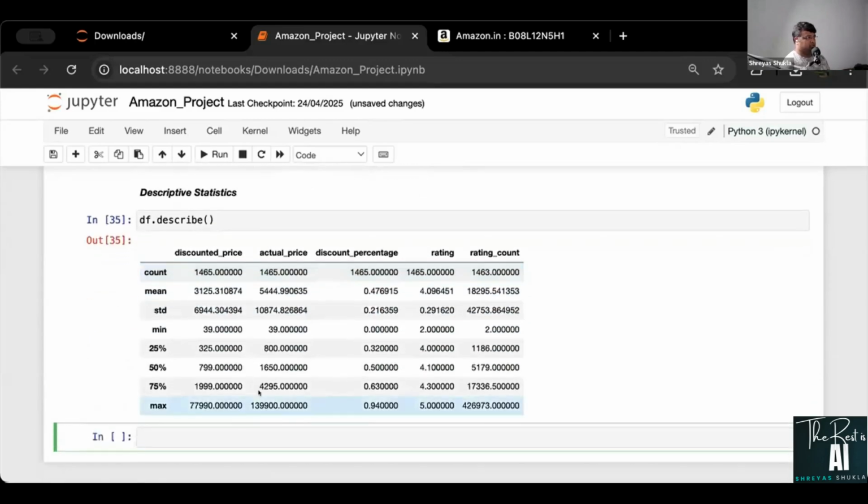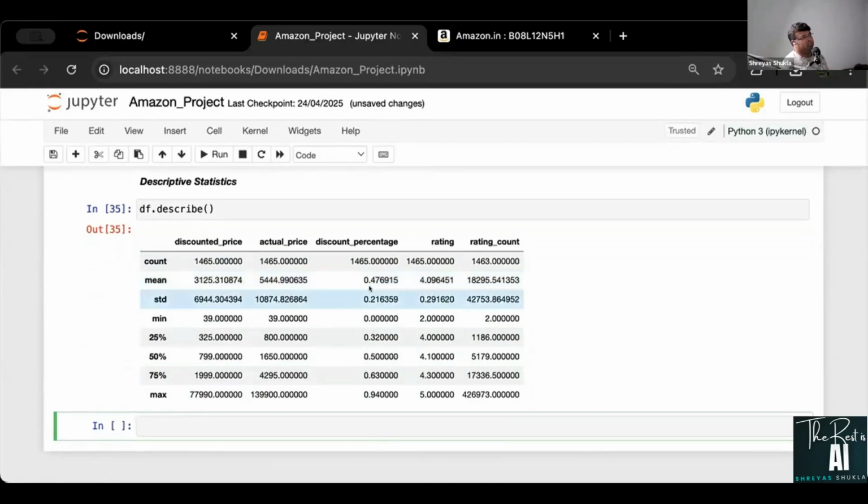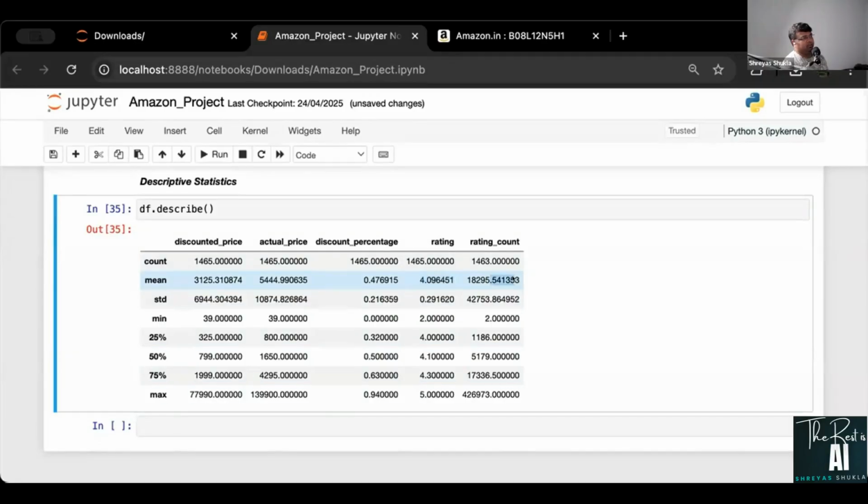you'll see that I have this describe data frame. That basically is telling me what is the mean discounted price, what is the mean actual price, if that matters, but what is the mean discount percentage that we are giving on our website, that is on Amazon. And then we have what is the mean rating. This can be quite interesting. Then the rating count, how many people have rated.